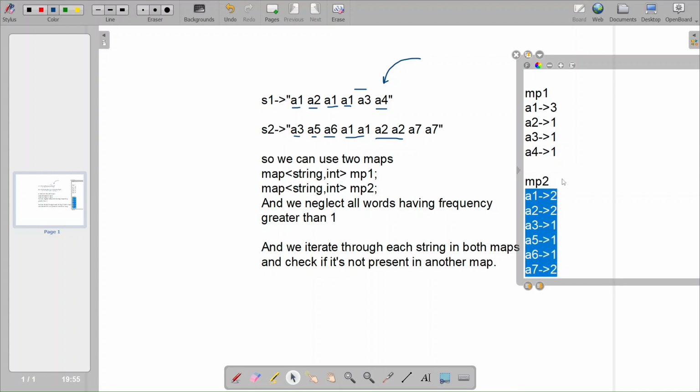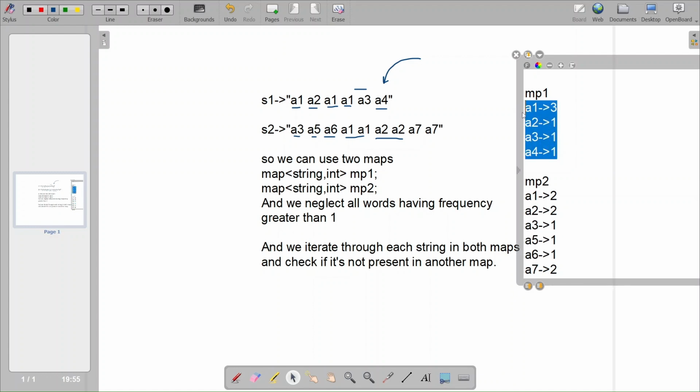Similarly, we traverse in mp2. We see A1 is twice, neglect. A2 is twice, neglect. A3 is 1. We check, okay, is A3 present in mp1? Yes, A3 is present, neglect it. A5 is 1, okay, then see in mp1. Oh no, it is not present in mp1, include it in our answer. A6, it is 1?